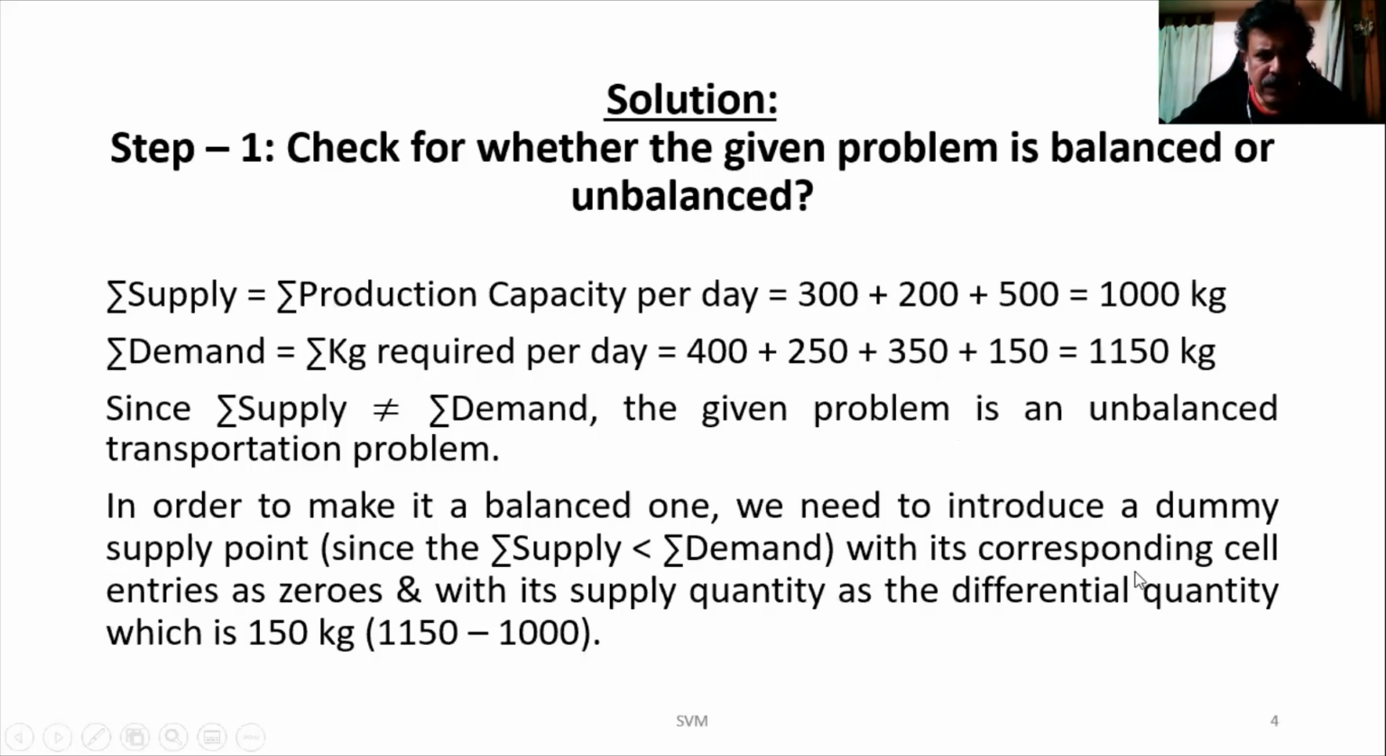So what is the first step? First step is to check whether the given problem is balanced or unbalanced. So sum of the supply is nothing but the sum of the production capacities what are given in the question. It is given as 300, 200 and 500. If we add those, we get 1000. Then sum of the demand, so that is quantity required per day in kg, that is also given for each consumer. So it is 400, 250, 350 and 150. So that works out to 1150.